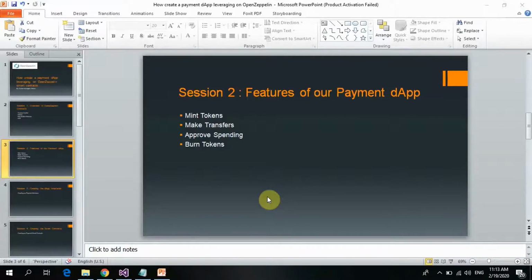We're going to capture minting tokens. Our payment dApp should enable us to mint tokens into supply, make transfers of those tokens, approve another account to spend those tokens on our behalf, and then burn tokens. By burning tokens, we are reducing the total supply of our tokens in circulation. So what we are creating is a subcurrency for payments on the blockchain.